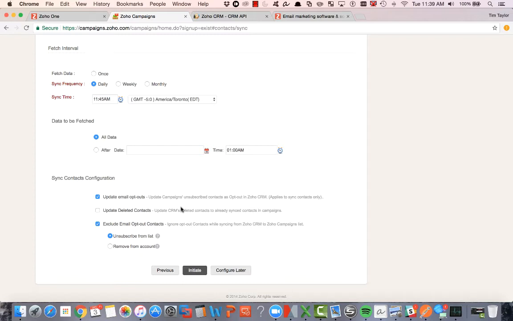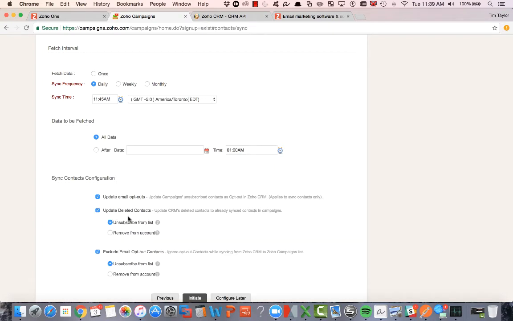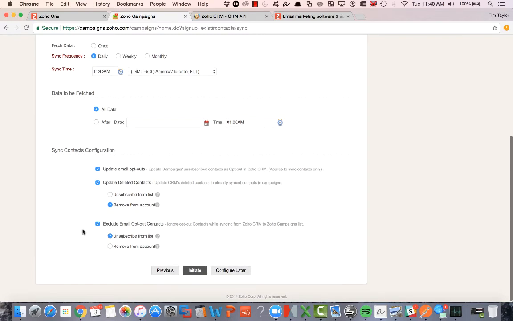And here you can decide if you want to update deleted contacts or not. So do you want to update CRM's deleted contacts to already synced contacts in campaigns? So if you delete them out of CRM, do you want them to be deleted out of campaigns as well? I'm going to do that, and then you have two options here. The first option is you leave them in campaigns, but you'll unsubscribe them. The second one is you take them out of campaigns altogether. And I'm going to go ahead and go with that option to remove them.